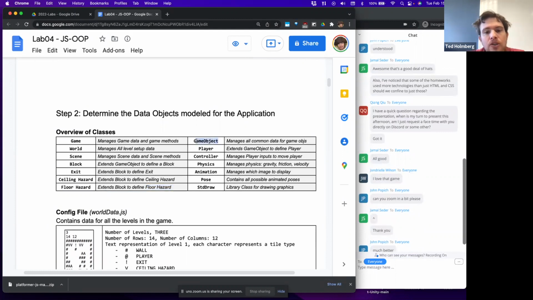We know the game object will probably be the parent class of all entities that exist in our game. We'll have a player, which will be a specific type of game object. Between player, floor hazard, ceiling hazard, exit, and block, that probably defines most of our game objects. We also have to have a controller class, which will manage the player inputs to move a player. We'll have a standard draw class, which will essentially be our library class for drawing graphics.